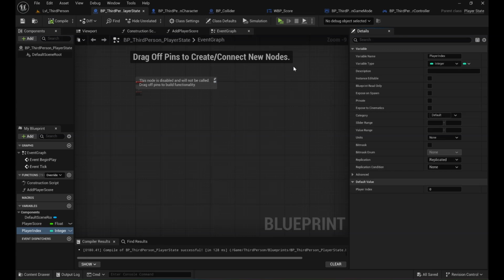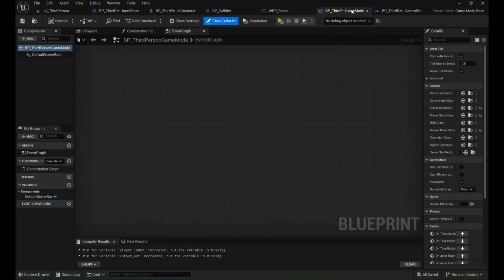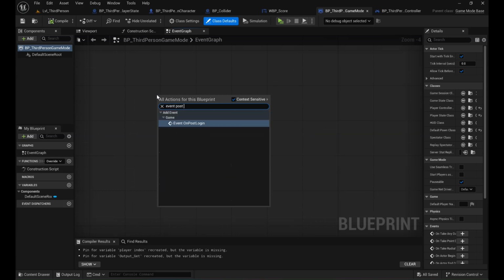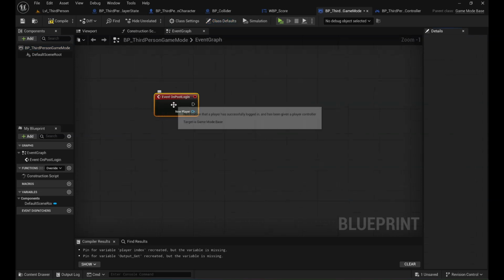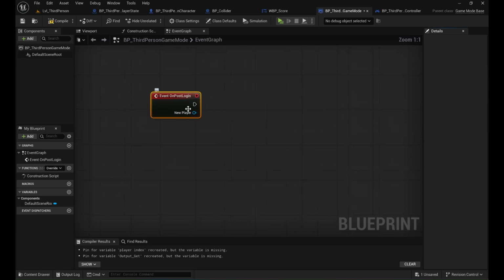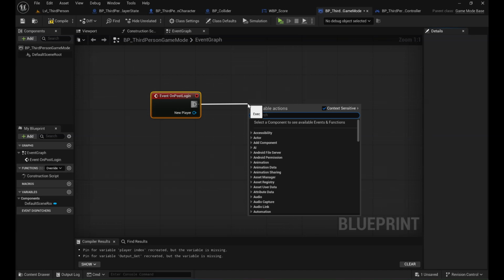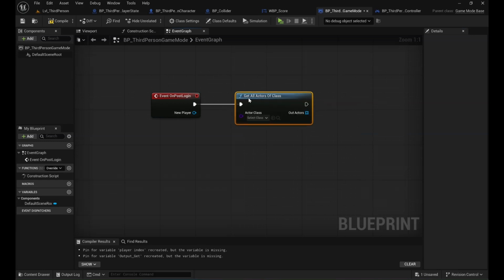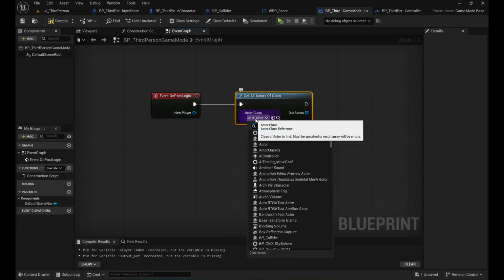Here we search for a node called event post login. Why do we use event post login? Because whenever a new player joins the game, this function is fired. Here, we use a node called get all actors of class, and we choose player controller.